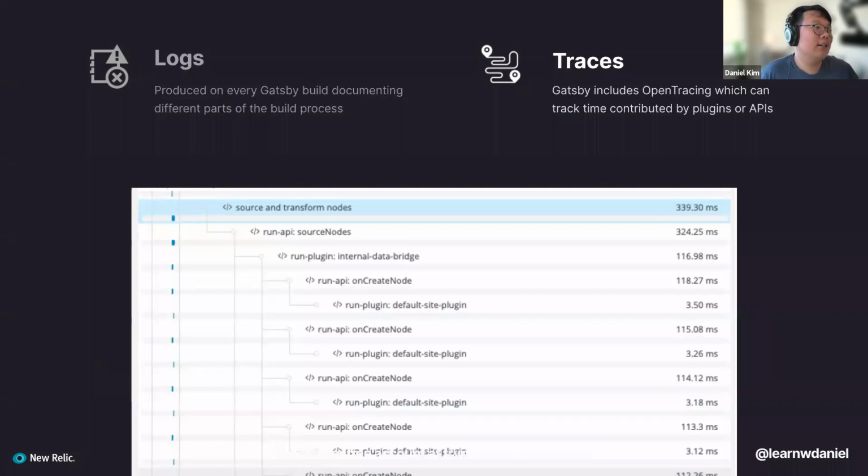So traces create this kind of waterfall chart in New Relic or any other observability software that allows you to dig deeper into what source and transform means. You can see all of the internal APIs being called, as well as internal plugins, as well as plugins you have installed in your application that take various parts of that overall build time. So you can actually see a breakdown of what parts of your application are causing the longer build time, split up by individual APIs and plugins, which is very, very helpful.